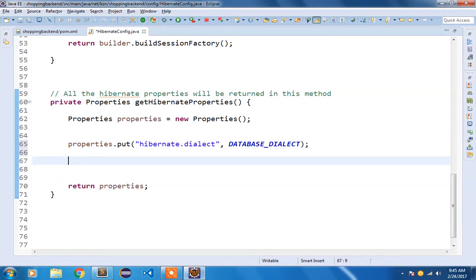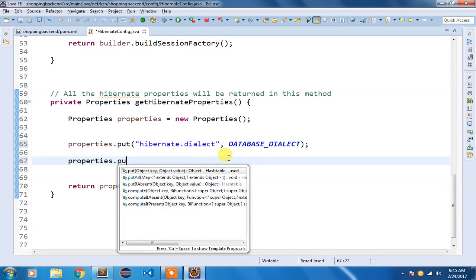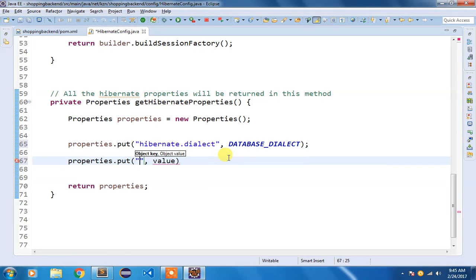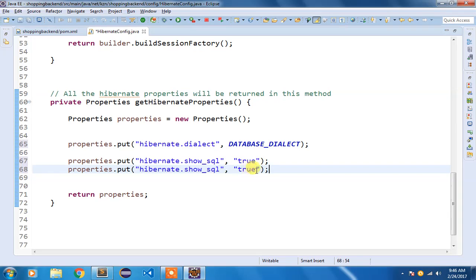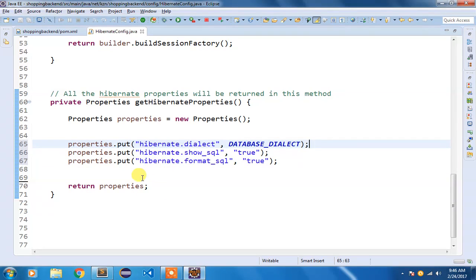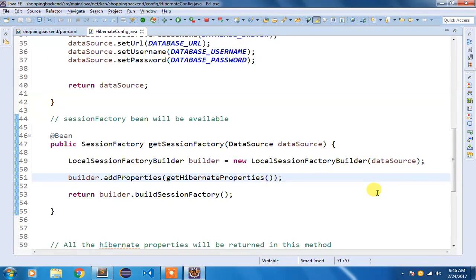Apart from that, there are various other Hibernate properties that you can put. So I'm going to put properties dot put the key Hibernate dot show underscore SQL, and it would be true. Make sure it is not boolean, it is that string value only you have to pass as an object. And along with show SQL, I'm going to also put format SQL. So these are the properties that I'm using. If there are any more Hibernate properties you want to add, you can simply add them here. Okay, and so we have coded this builder.add properties.